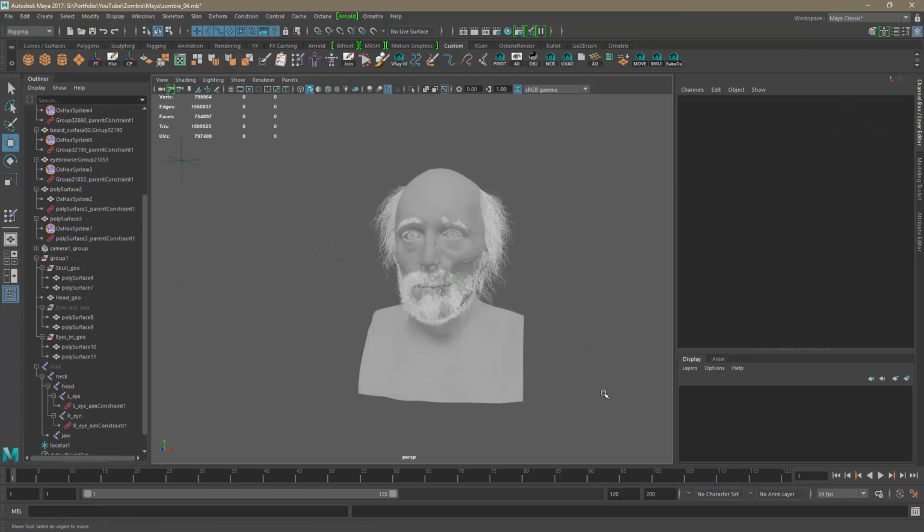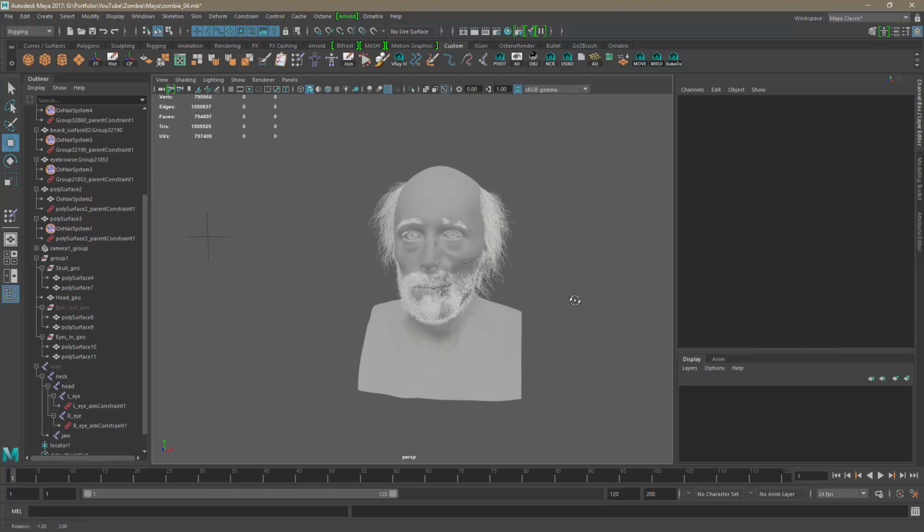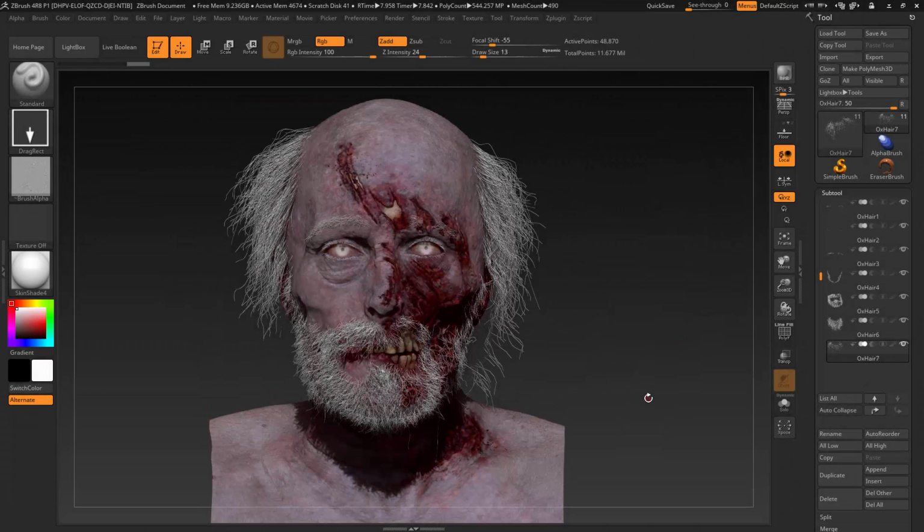So I'm gonna show you what you would do to pose this character in ZBrush, and then we're gonna choose one method and see which one we like the most. So let's move to ZBrush. Okay, here is ZBrush, and as you can see, I've imported all the hair that I made in Maya, so my model now has the same hair.